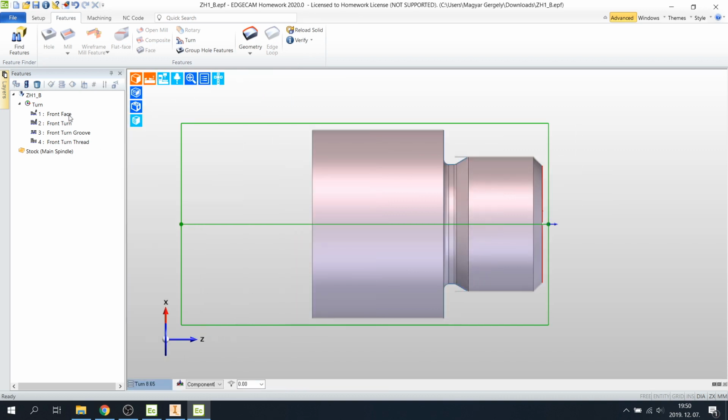Now we have a front face feature, a front turn feature, a front turn groove, and a full front turn thread. But we don't need this groove because we want to make this undercut during the finishing, so just right click on this groove and delete it. And here is our perfect turning profile.